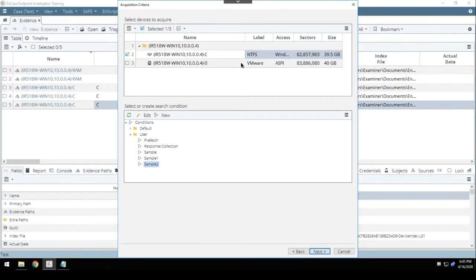In this video, we'll be covering how to finalize and push an enhanced agent collection job to an endpoint with the Endpoint Investigator solution. To summarize the activities of the previous videos, we've covered how to configure and set up the enhanced agent within the Endpoint Investigator solution and how to select and create a custom collection criteria for use for the enhanced agent.